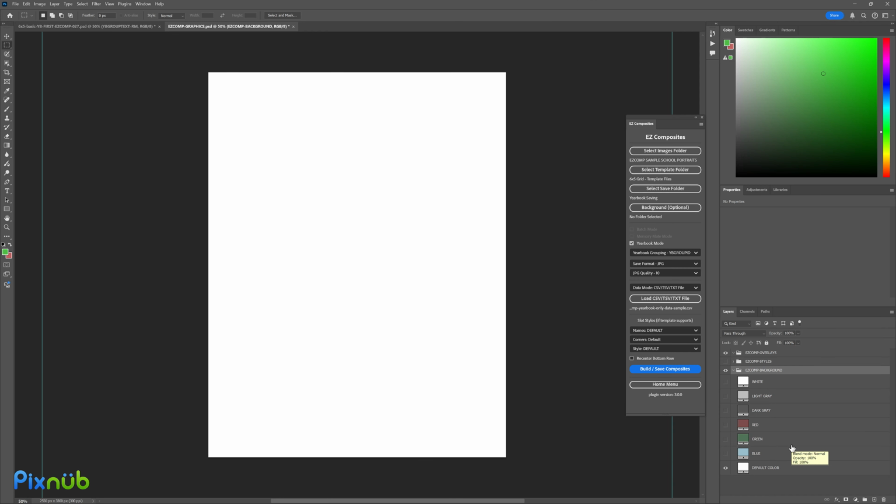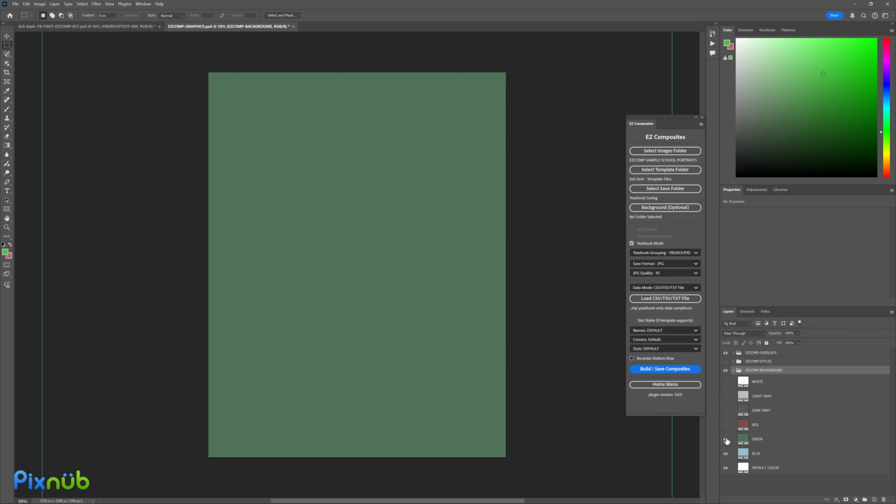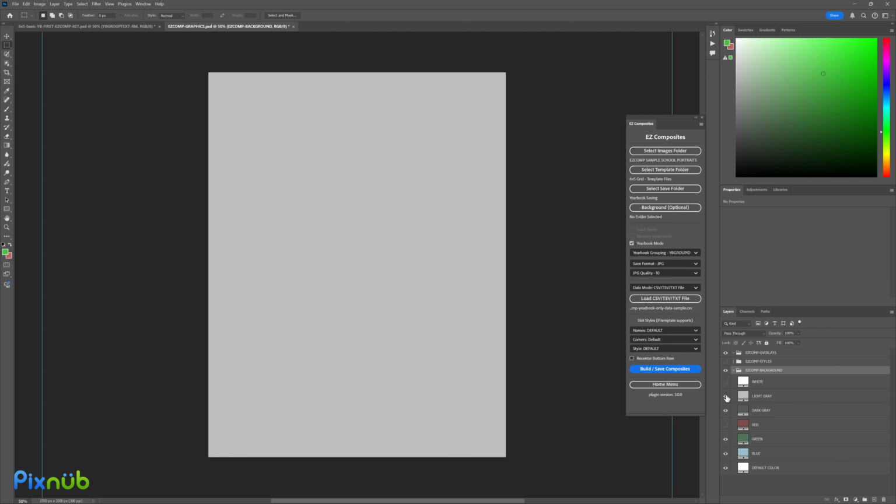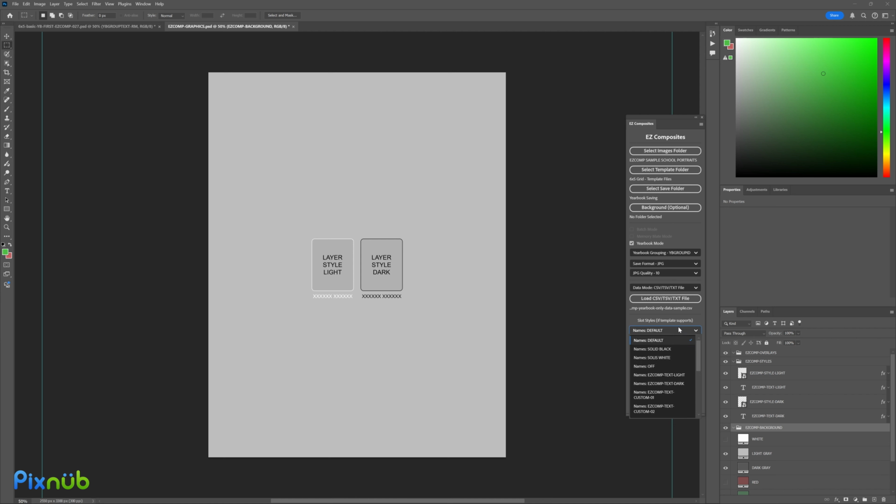And for your EasyComp graphics file, this is going to be where you decide what you want your background color to be. This is also where you'll get your light and dark styles. This is where it's going to read it. When you set them up to how you want, you can just hide them, save the file, and get ready to composite.